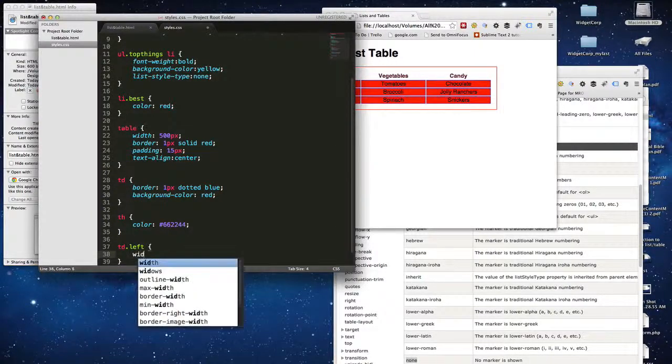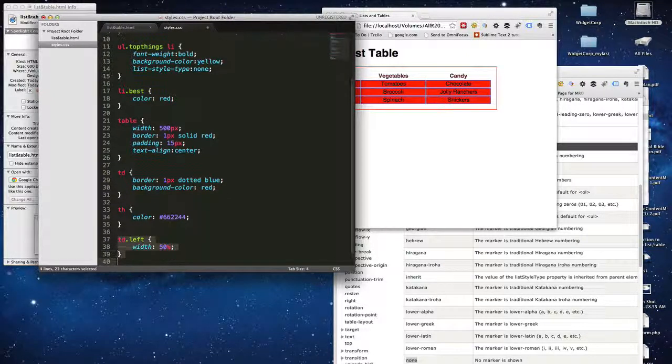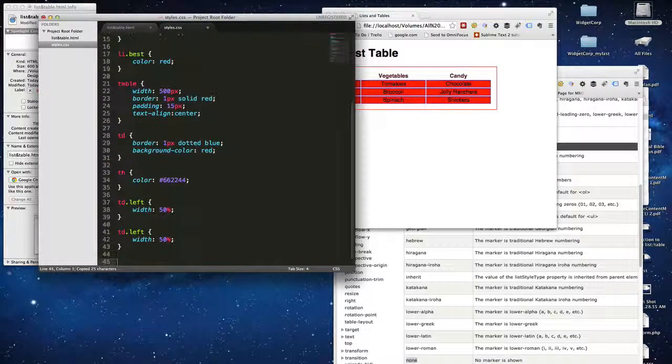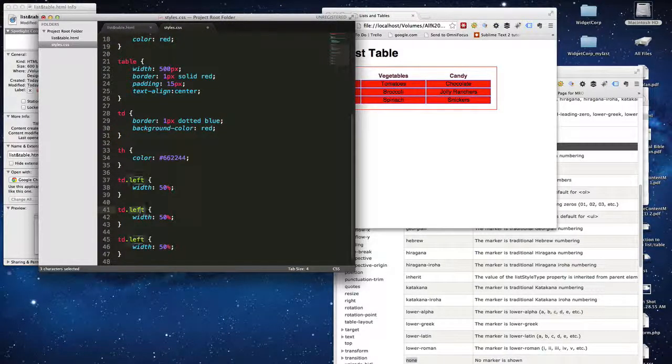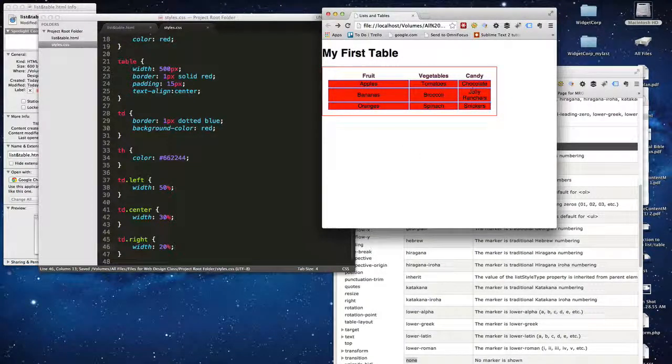I'm going to say width equals 50%, and I'm just going to copy this and paste it so we have center and right. And center, let's just say is 30%, and this is 20%, so we have 100% set up. And you can see I refreshed it, and now everything is formatting that way. So you can see how we have options. We can set up padding, you can set up all kinds of different stuff. You just need to determine what your table needs to look like and then mess around with the actual settings.